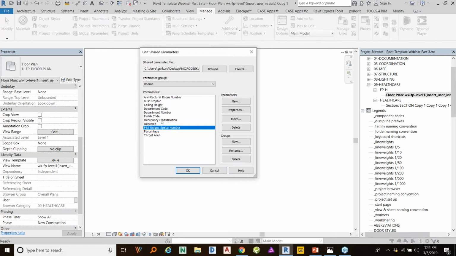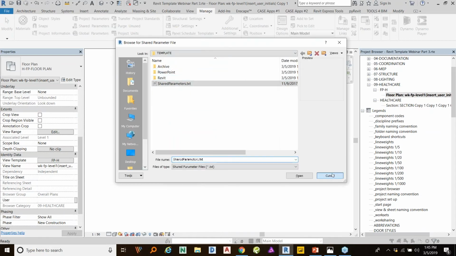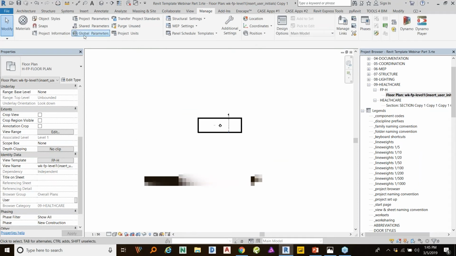So let's talk about ceiling height, for example. If I wanted to know my ceiling height in that room and I wanted to be able to schedule it, first I'm going to bring in my shared parameter file, and then I am going to also create it as a project parameter. Since I already got it here, I don't need to recreate this. All I needed to do here was load the shared parameter text.